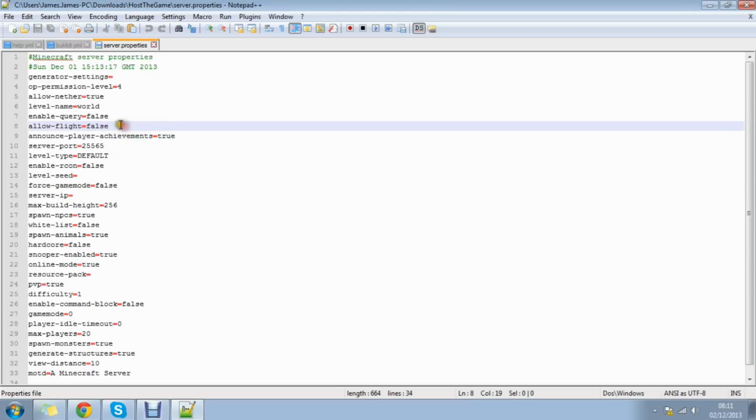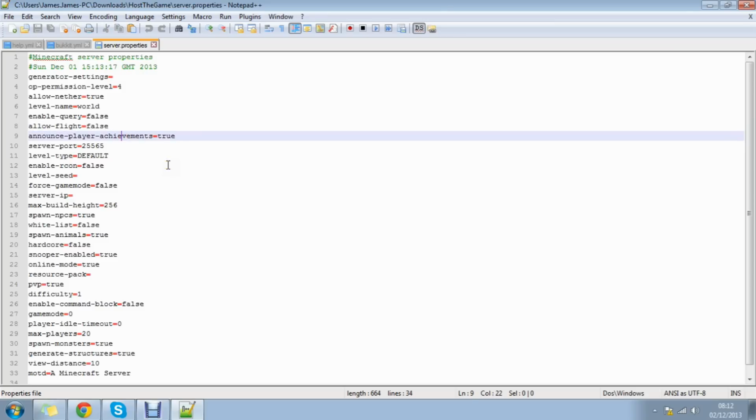Allow flight means if a person is in survival mode and they have some game hacks that allow them to fly, if this was true, then they could fly around and wouldn't be kicked. If it was false, then they could get kicked for flying. The next one is pretty self-explanatory. If a player gets an achievement, should it announce it in chat? So, easiest is taking inventory.